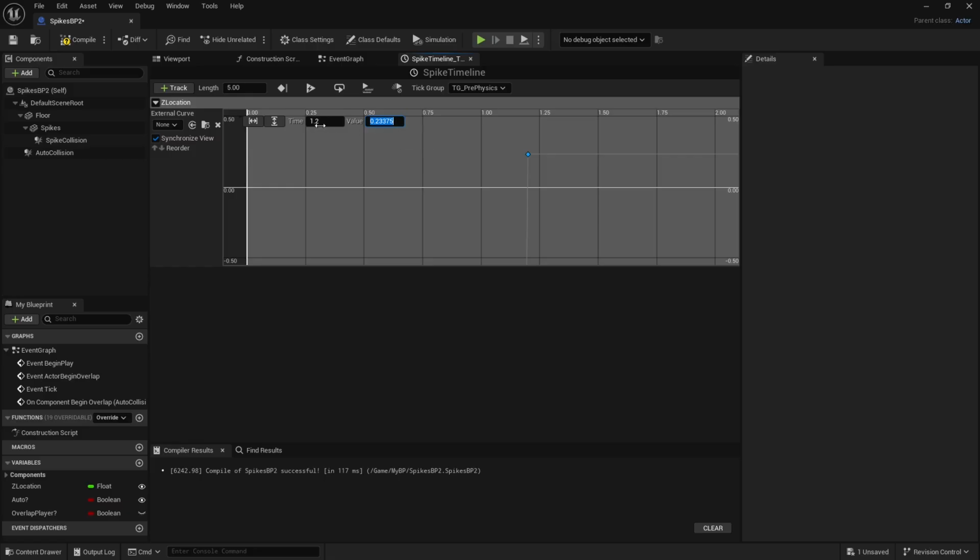1.2. 0.2 seconds should be good enough. Then we're going to shoot up to our highest point. Then we're going to add another one. It's going to stay there for about 2 seconds, so 3.2, still at 30 at our highest point. And then after that, at the last moment, we're going to go all the way back down.